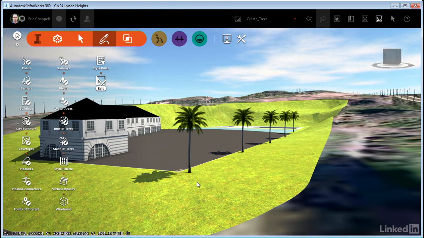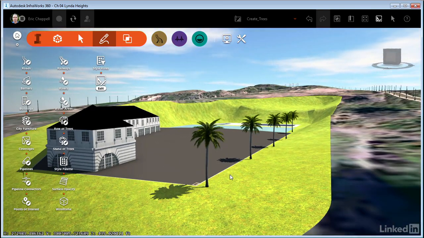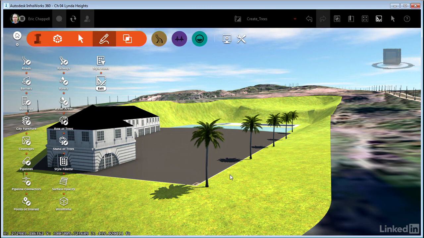Notice how they were automatically placed on the ground surface, even though the elevations might be slightly different. So the tool is smart enough to know to position the trees vertically on the surface of the terrain rather than burying them or floating them above the ground. This is where you want them to be. You want them to be planted on the surface of the ground.